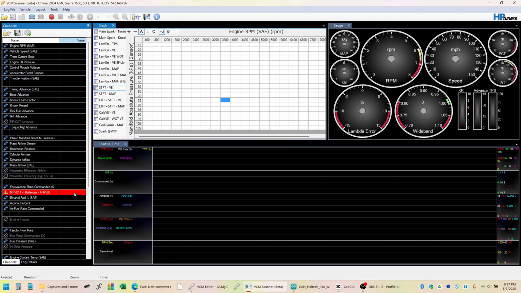We're only capable of adjusting these tune files with data that we're given. So it's very important that the data that we get is accurate. So be sure that your wideband is reading what it shows on the actual gauge so that we're for sure getting good data on our data logs.